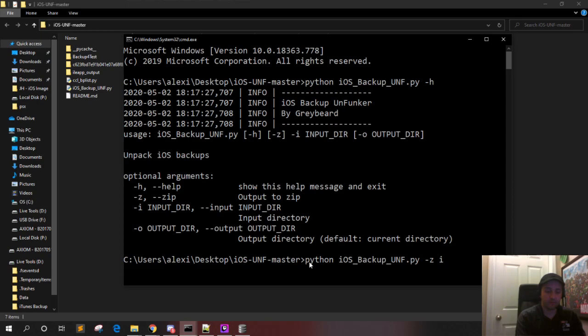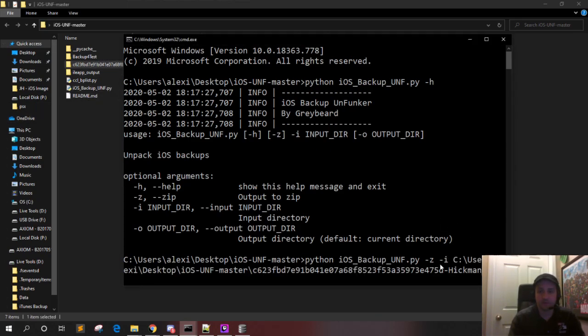So we're gonna feed it Hickman's data. It's right here. So let's just drag it here so we can type it. Perfect. Now we need the output. Give it a space, and for output, we're just going to leave it at the root of this folder so we can find it easily. So there we go.